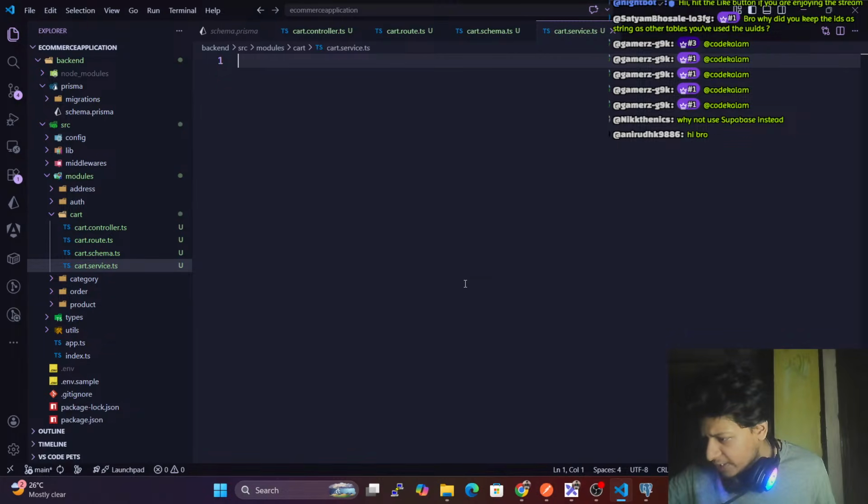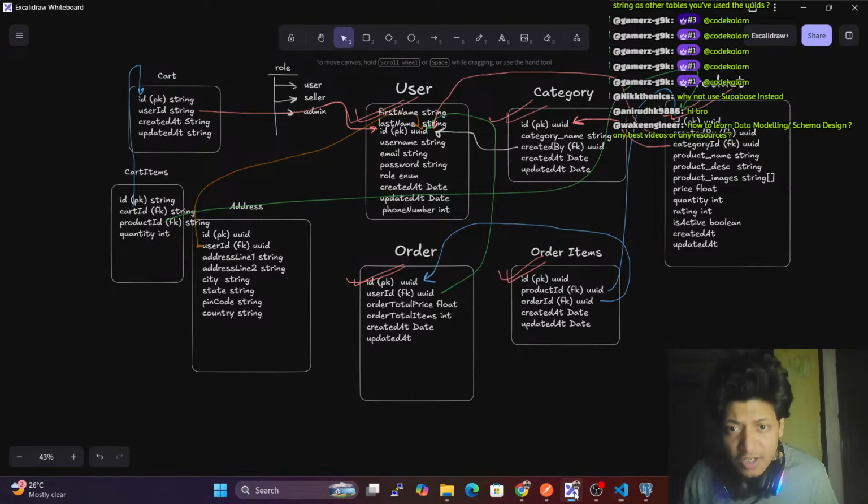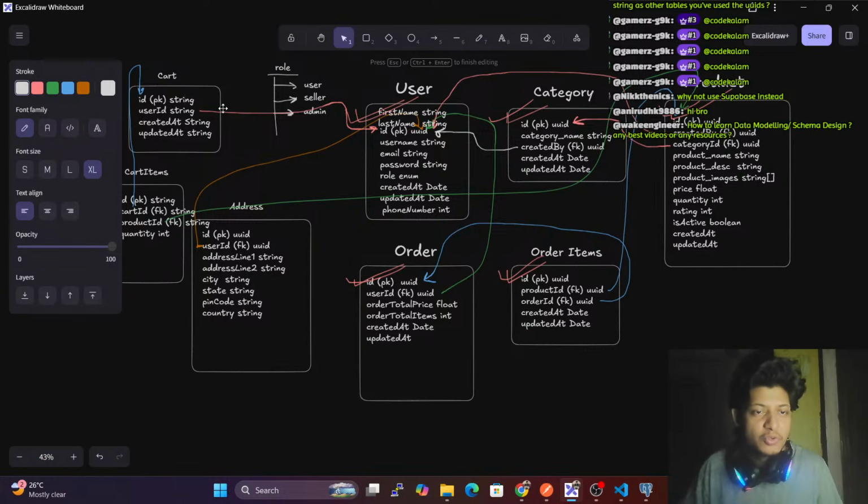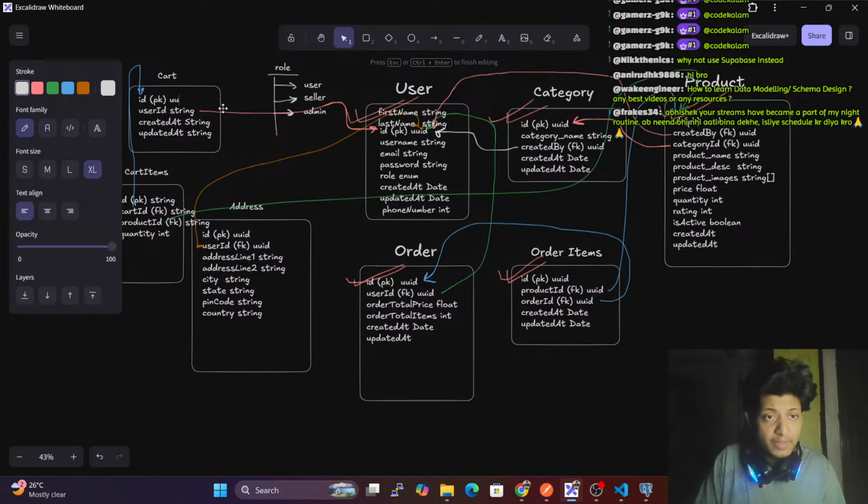Satyam, bro, why did you keep the IDs as string as the other tables you have used UUIDs? Actually, it is UUID. Okay, it's a mistake. Actually, it should be UUIDs only. This should be UUID, and here also it should be UUID, and here also it should be UUID. Fine.